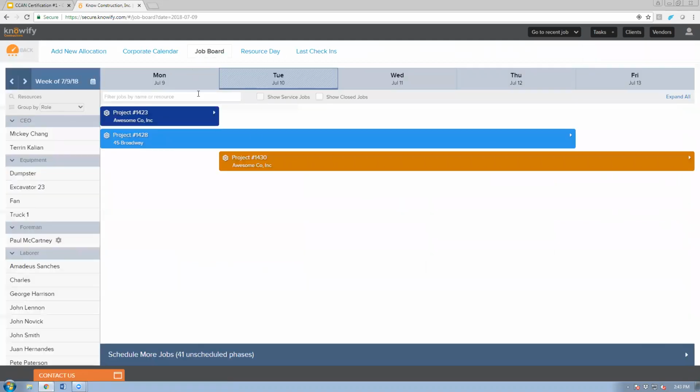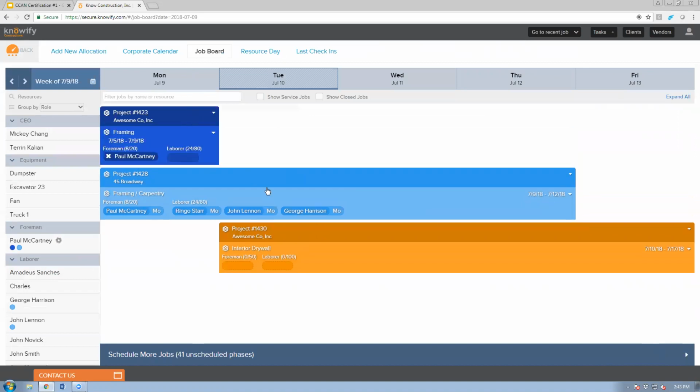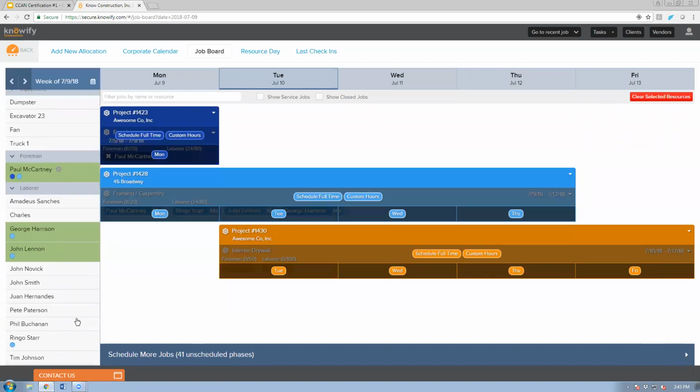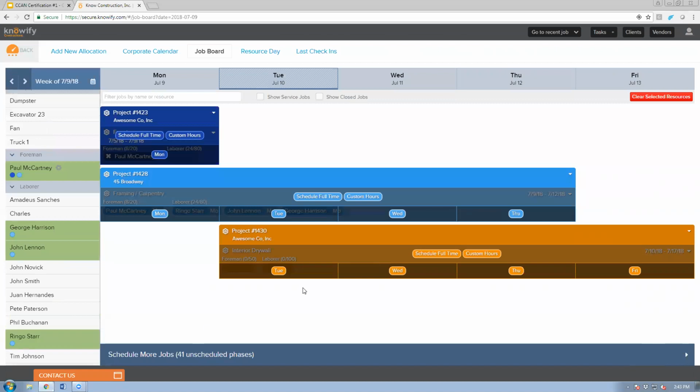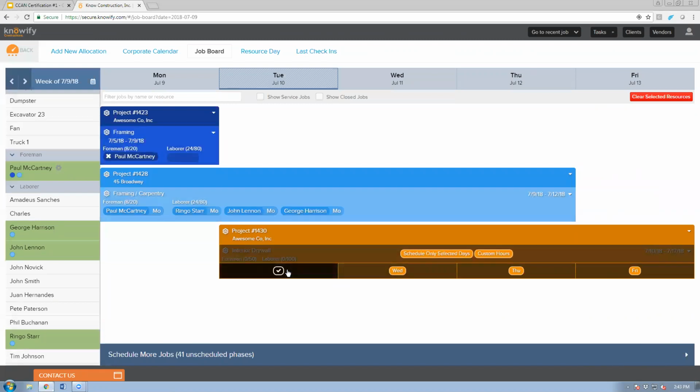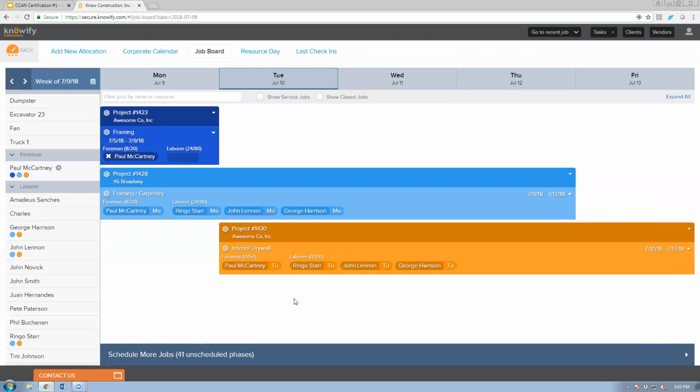If I click on this job board, I can see the different open jobs, what phases are going on, and I can click on the users that are going to be actually doing this work. I can choose specific days or full-time. I can choose specific hours if necessary. I'll schedule the crew on for Tuesday, and then this shows up on their smartphone app, and it gives them all the information around description of the job, the location, and then what type of work they're going to be doing.